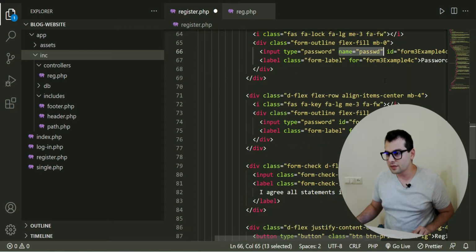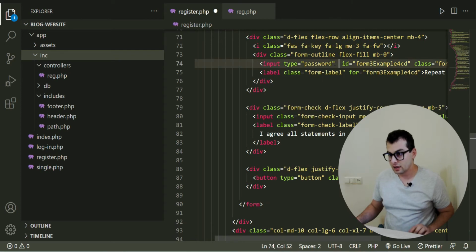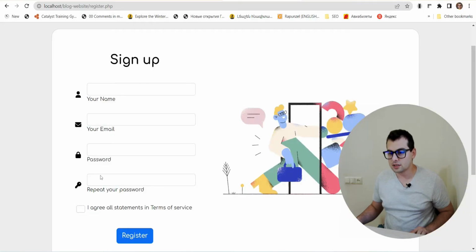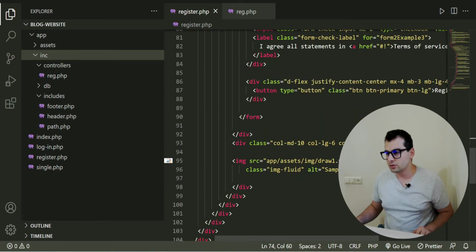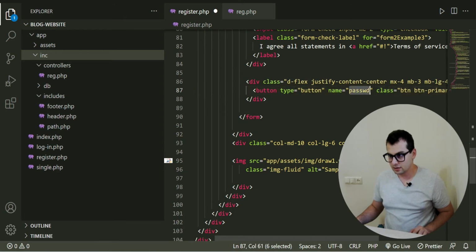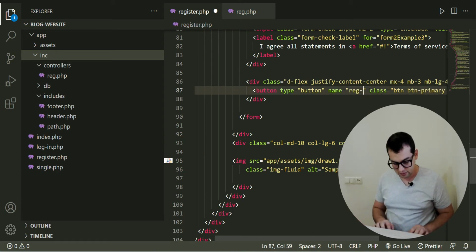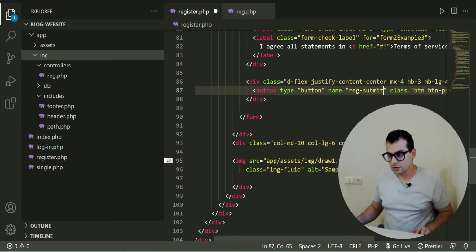We are also going to check if the passwords are equal. So we ask the users to repeat the password, as you can see here. Let's call this repasswd, and we also need to give a name to the button as well, and it's going to be reg submit, and the type is going to be submit too. So that's it.